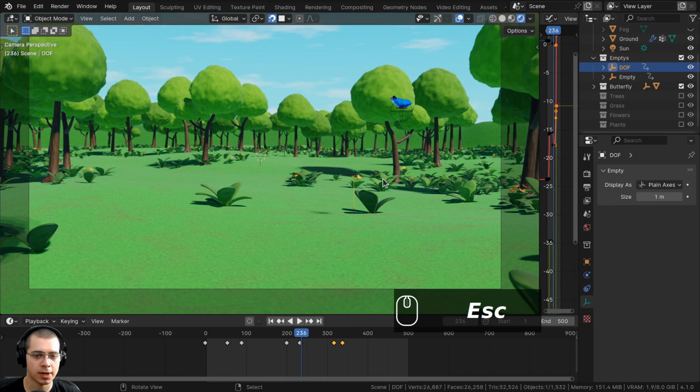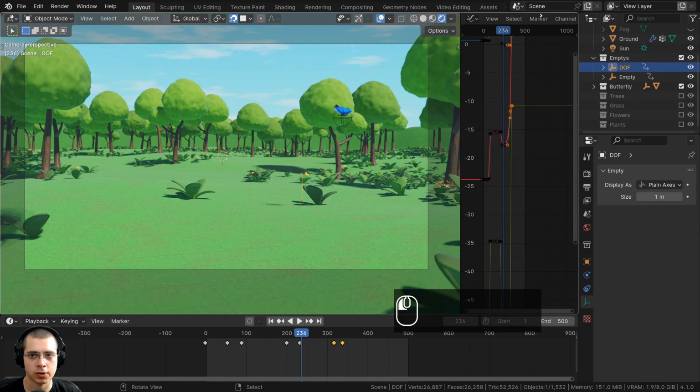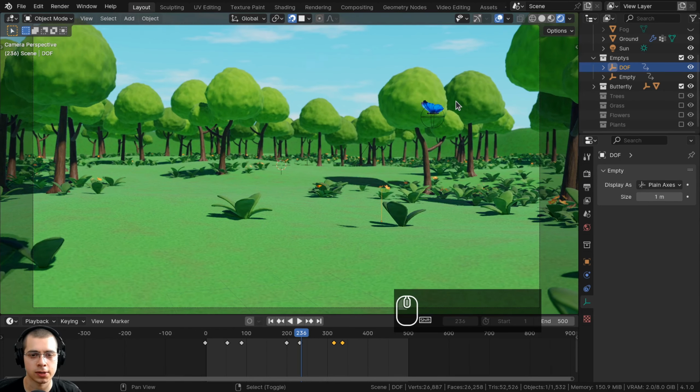So I'll hit the escape key to go back here to the 3D view. And then I also want to close the graph editor. So I'll click here when the crosshair appears, drag over, and then let go to close the graph editor. Let's press Ctrl S to save this again. So let's go over some render settings.